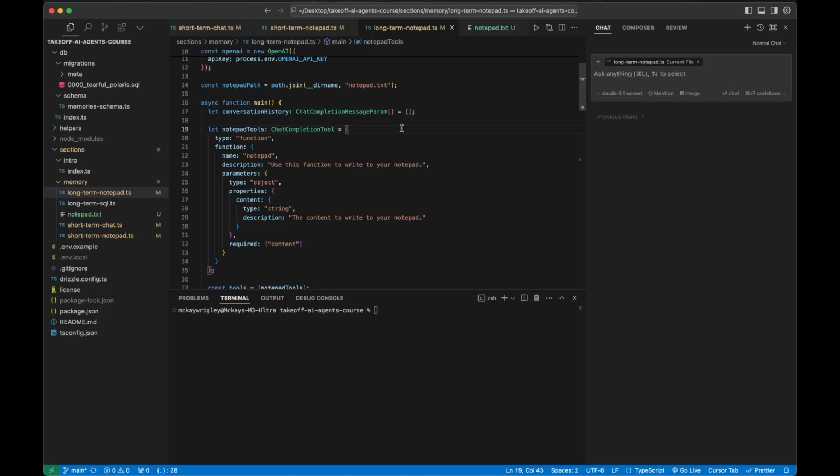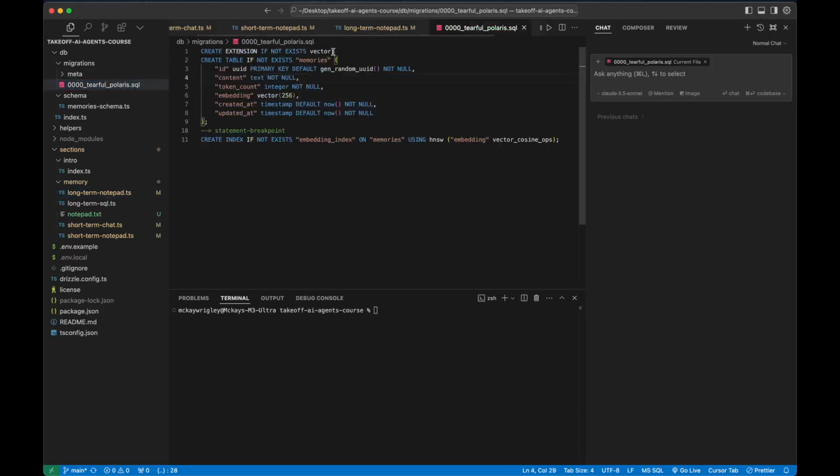So what we're going to be doing in this lesson and really throughout not just this entire course, but across all of Takeoff, anytime that we use something that needs long-term memory in a database, is we're going to be using SQL. We're going to be using a Postgres database, a SQL database, and we're just going to be using this vector extension.